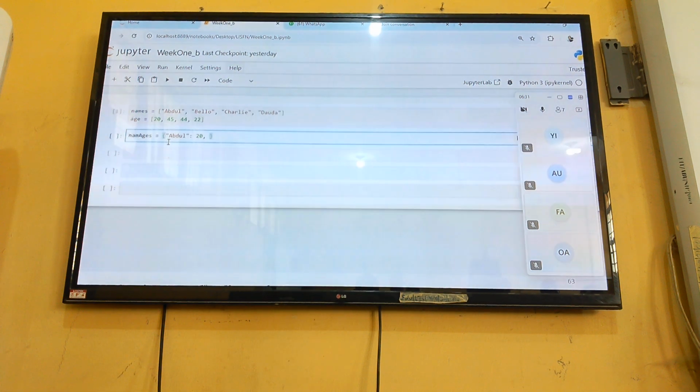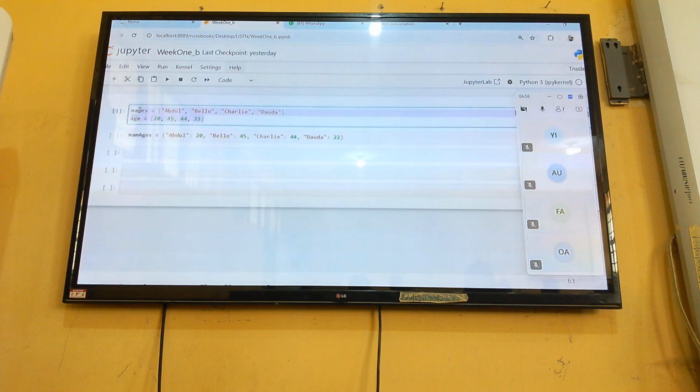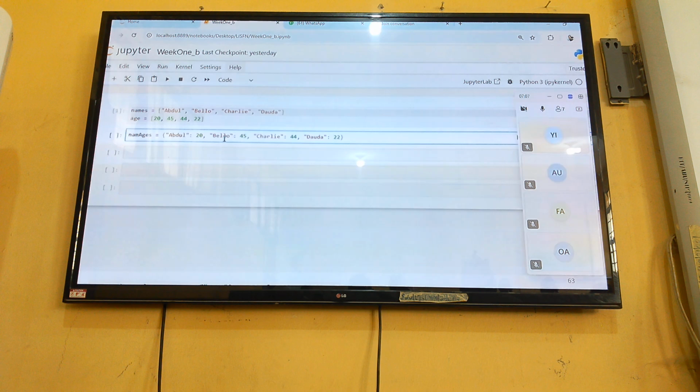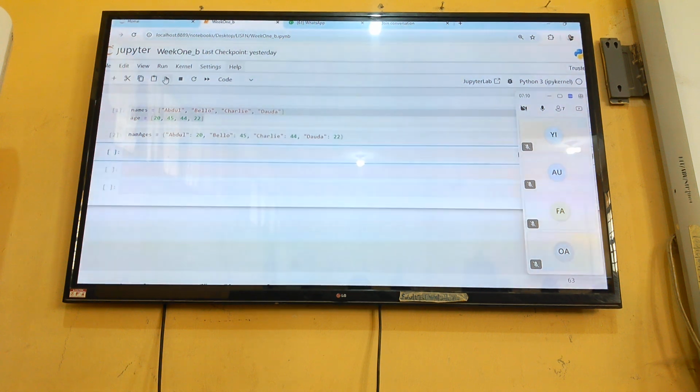And then we have Bello, 45. Good. And then we have Charles, or is it Charlie, Charlie with 44. And then finally we have Dauda having 22. So what we have here is exactly what we have there, only that there we are having two separate lists, one keeping the names and the other keeping the ages. But here we are having everything all in one place, isn't it?